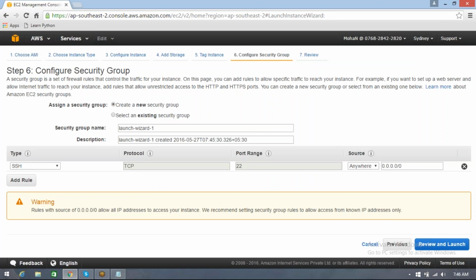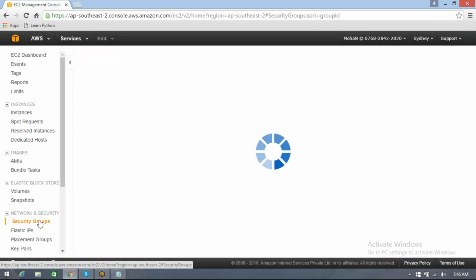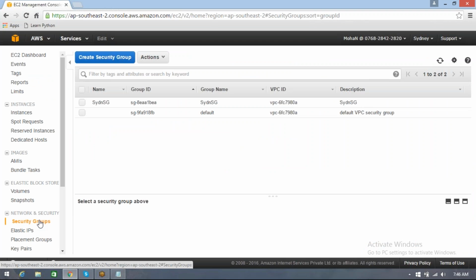So I think this is what happened: you have deleted the launch wizard one. While creating an instance, you probably created a new security group, I guess. That's why it has created a new security group with the name launch wizard. So that's not an issue. You can have any number of security groups, and they are not charged. So don't worry, but if you feel that you don't want anything, you can delete them.